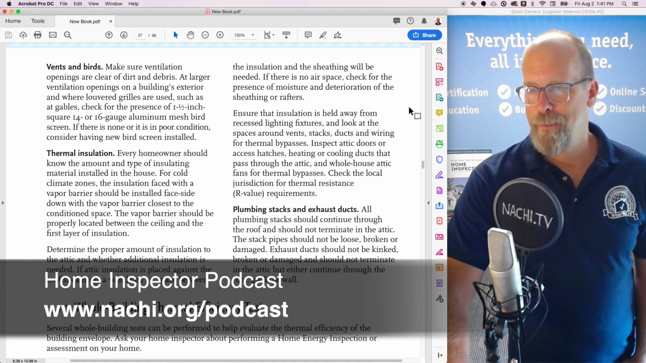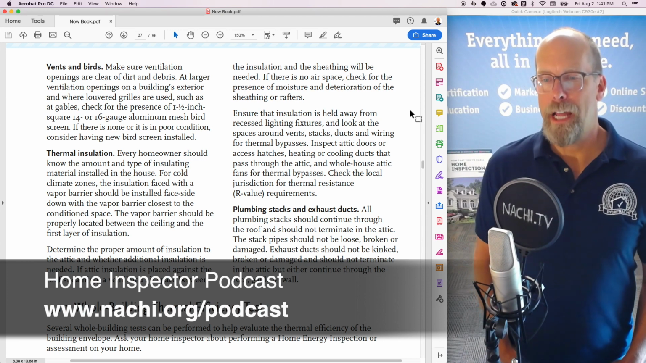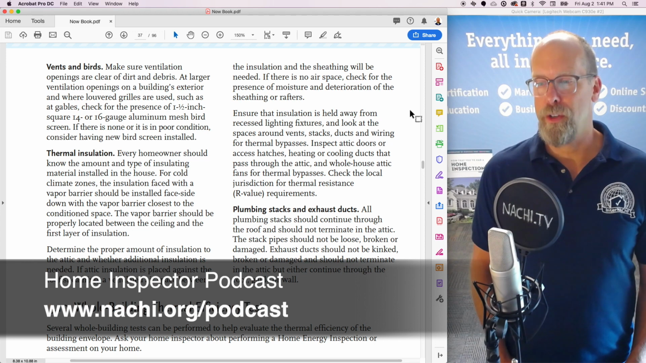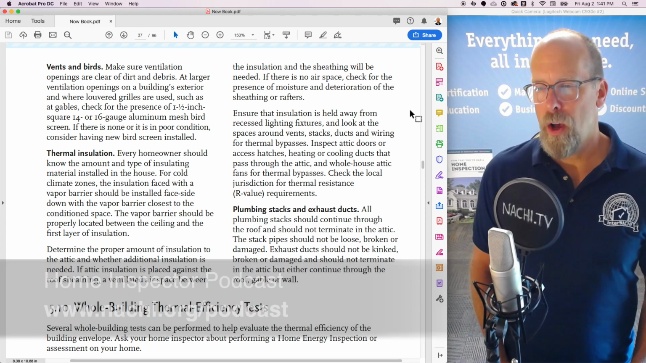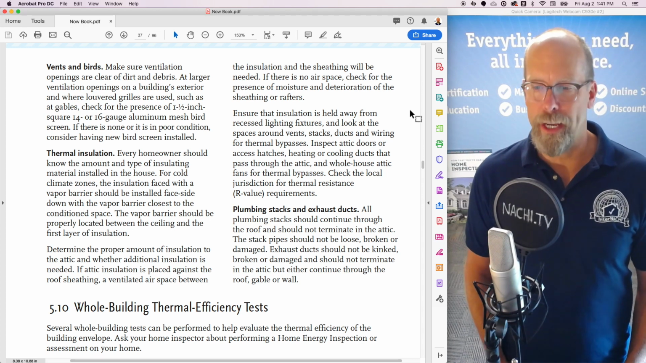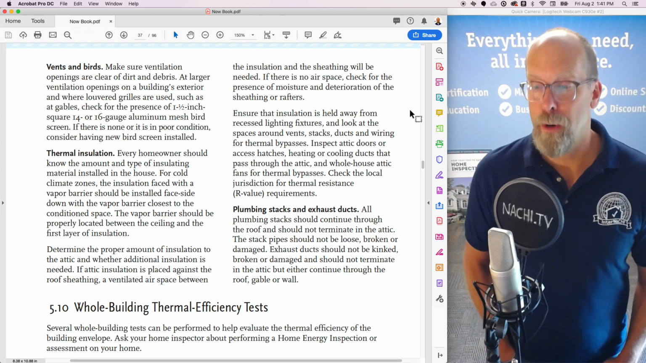Vents and birds. Make sure ventilation openings are clear of dirt and debris. At larger ventilation openings on a building's exterior, where louvered grills are used, such as at gables, check for the presence of 1/2 inch square 14 or 16 gauge aluminum mesh bird screen. If there is none or it's in poor condition, consider having new bird screen installed.